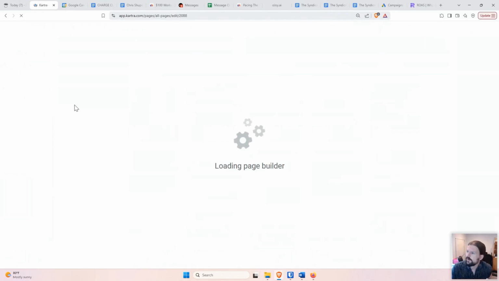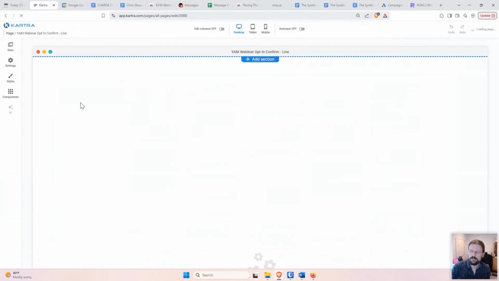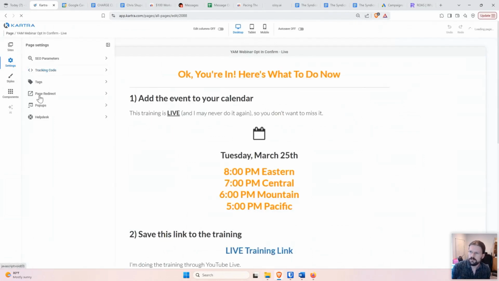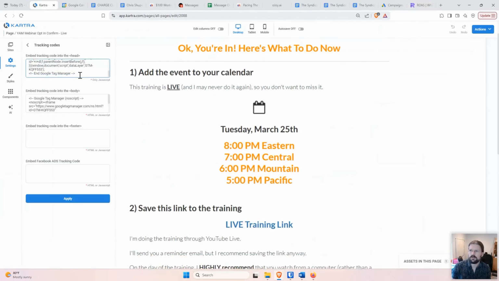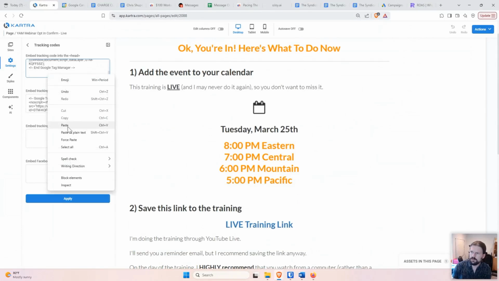Give it a minute to load. I promise it's not this slow normally. It's only when I'm screen sharing. And then I will go into settings and tracking code. And in the head, I don't want to replace this. I want this to stay here, but I want to add this code to the bottom. So I will click down a little bit and paste it right here.